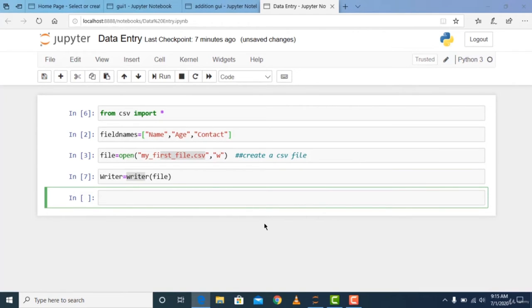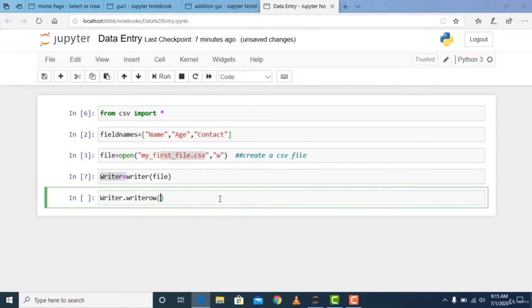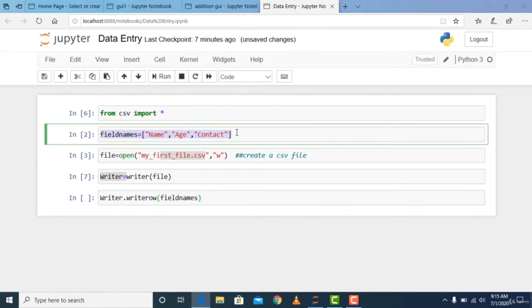Okay, so writer is equal to write file. Then writer dot write row. We actually have two methods, we'll talk about that. Using this writer object, I'm calling a method, say write row, and to write row I'll now pass the field names.